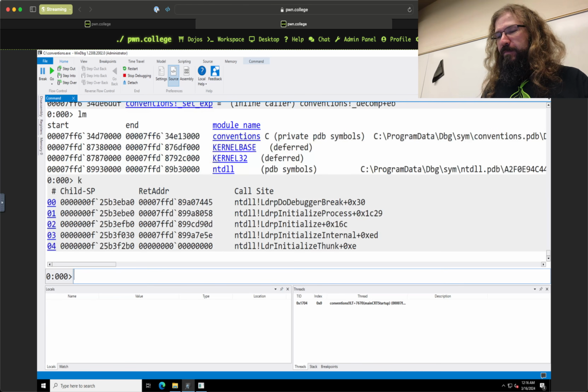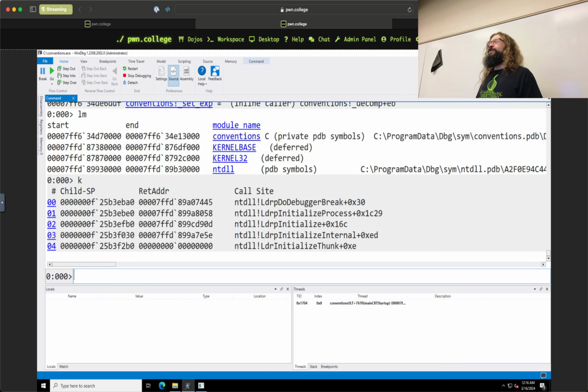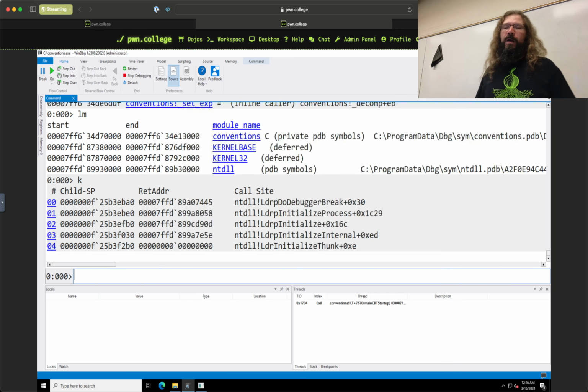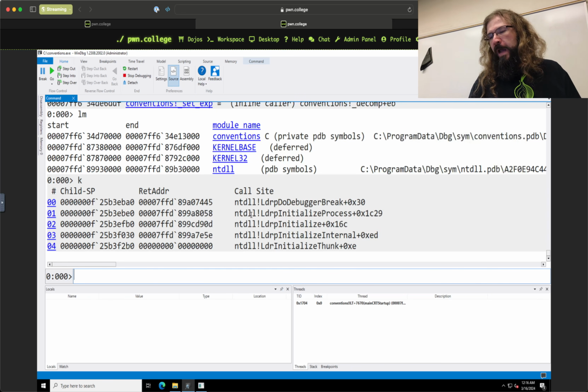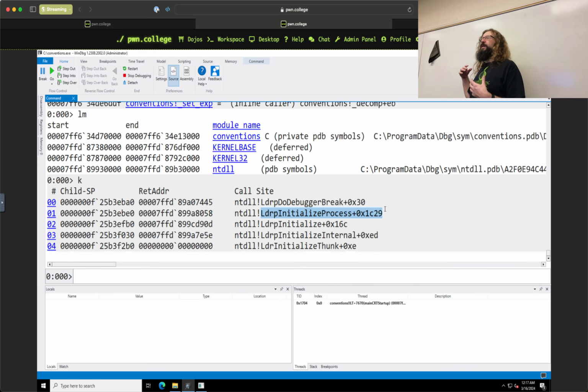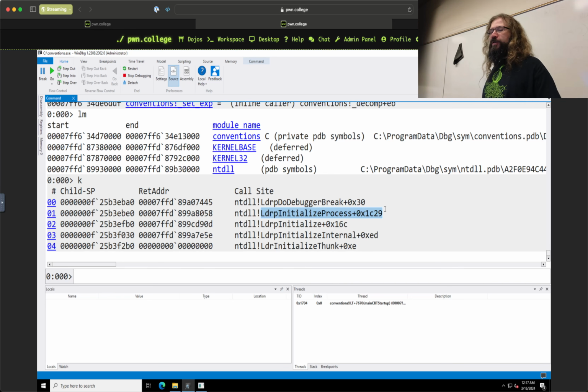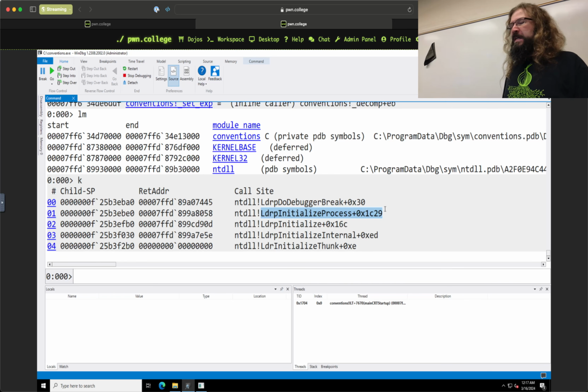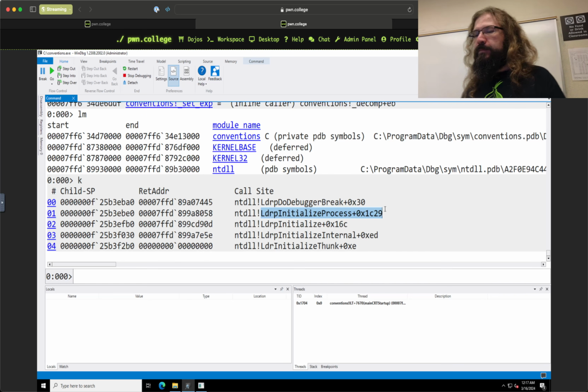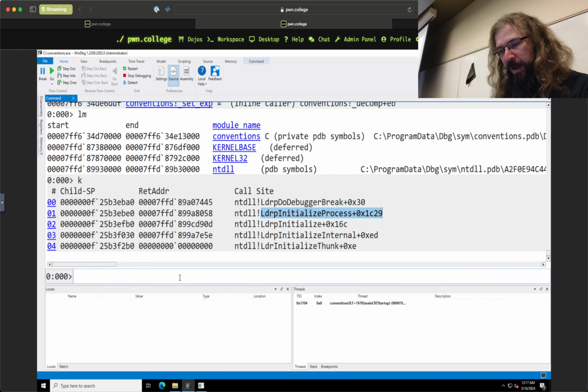And I know that because if I hit K, which is the equivalent of backtrace or BT, I can see the call stack. Right now, we are still all the way up here in ntdll. We're still in the loader, right? We're in the loader initialize process. Very much like what we see in Linux, there is a loader that has to bring all this stuff into memory. And so we haven't even gotten to main yet. Or we can set a breakpoint at main.